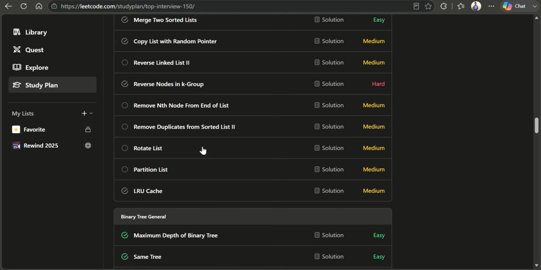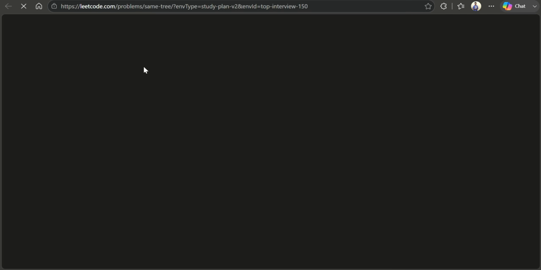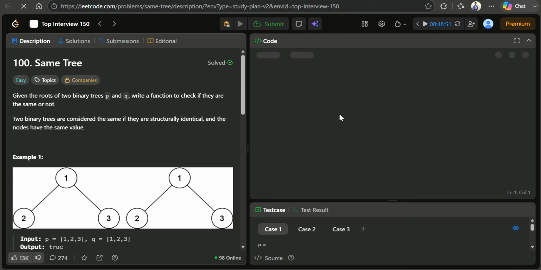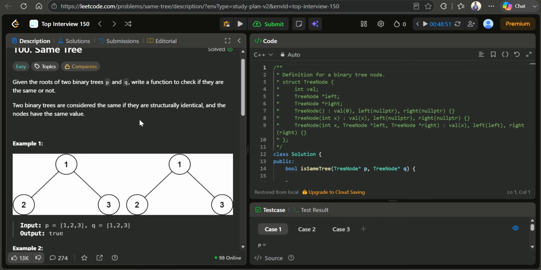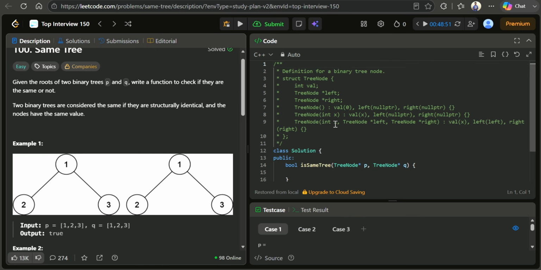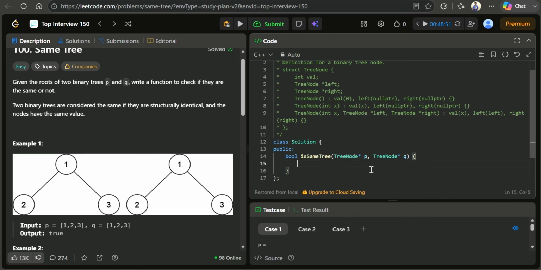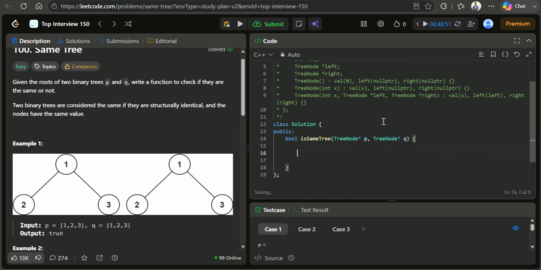Okay, what was the problem actually? It's right here, same tree. So if you see it here, we are given two trees, right? And we are also given a boolean isSameTree function, and we are given p and q, basically two nodes. We will simply check if our p's value is not equal to our q's value, then that means we have to return false because those don't match. If that doesn't match, then we'll simply return false here.